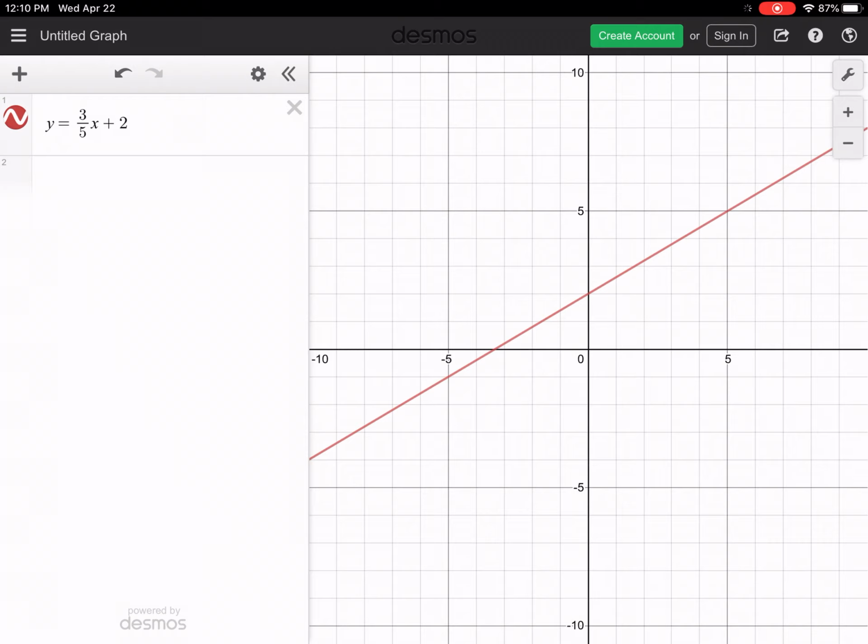I can get specific points on the line. If I touch, again, this is a touch screen, but you could do this just as much with your cursor. If I touch the y-intercept, you'll see a little dot appeared on the y-intercept. If I touch it again, it actually tells me the coordinates. You'll see another dot on the x-axis. That's my x-intercept. If I get the coordinates of that, it'll tell me that.